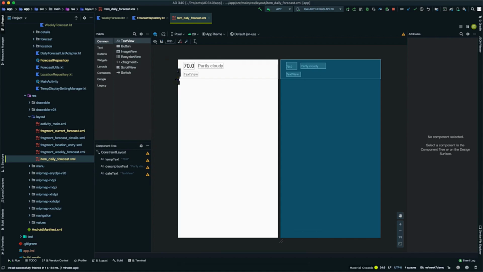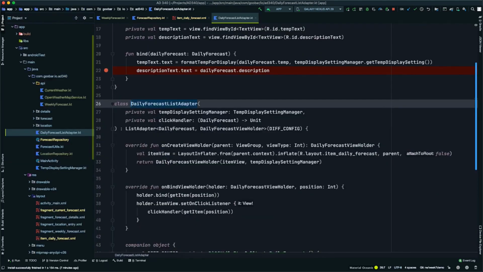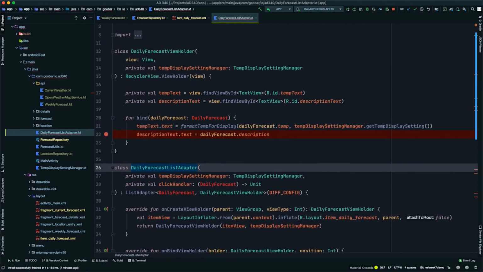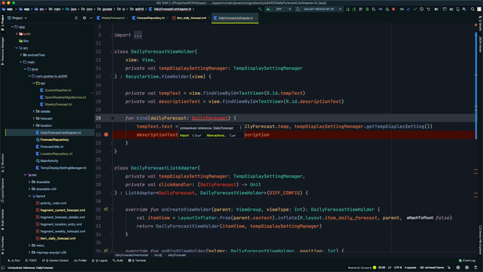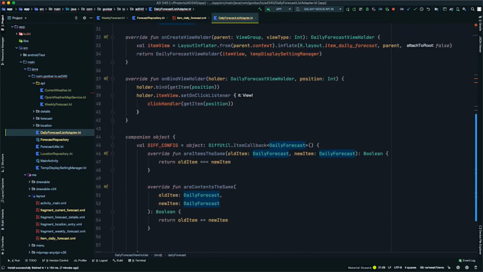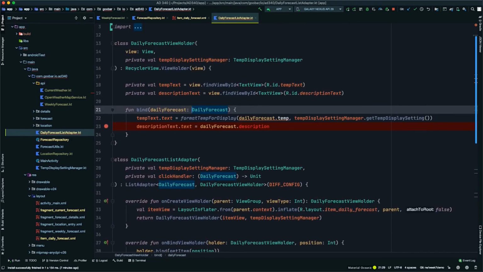Forecast list adapter. And we have several issues here that we want to fix. We need to update the import for daily forecast because we deleted the old one. So just put your cursor on daily forecast and hit Alt Enter and click import. And so that should fix a number of the issues.